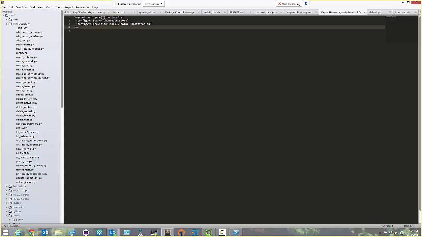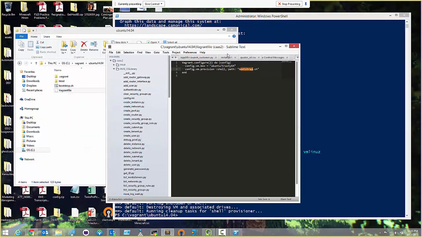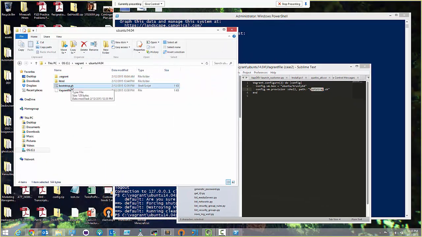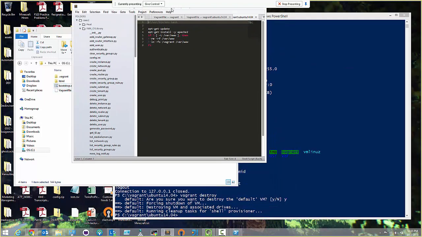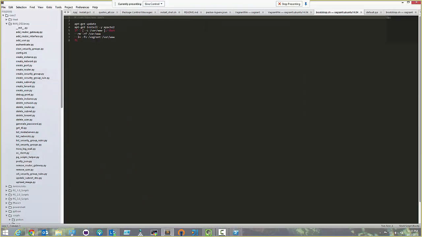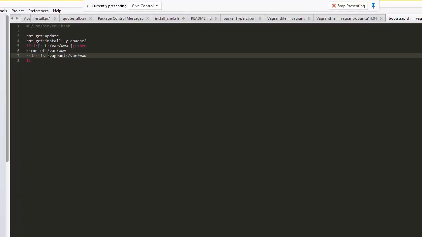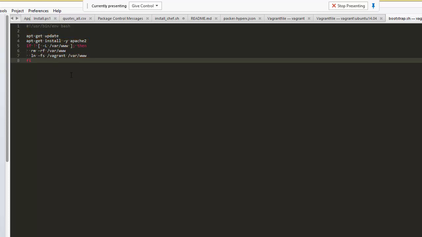So we're kind of used to using Cloud Init for that kind of thing. Right here, I'm saying run a shell script, and the path to the script I want to run is bootstrap.sh. I have that here in this folder. If I open this, you can see this is literally what it's running: a little shell script to install Apache. I remove the var www folder, and then I'm linking that to the Vagrant folder instead. So that's the reason why I had Apache running. It's just this little guy right here.